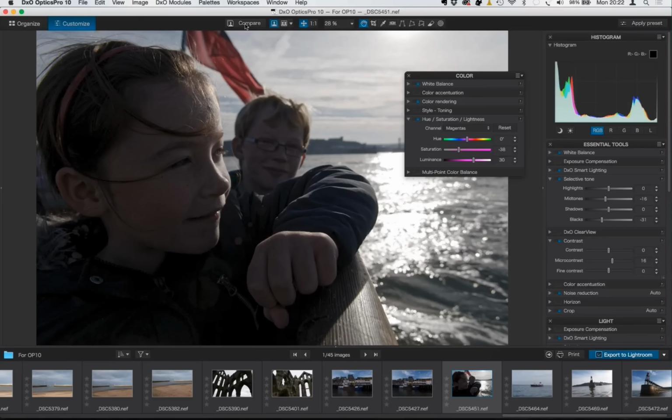So just a little bit of a recap. The software does a great job automatically. By introducing smart lighting and increasing the smart lighting, you start to create some issues you might want to deal with, like the color saturation, which I've just done. And we're kind of good to go.